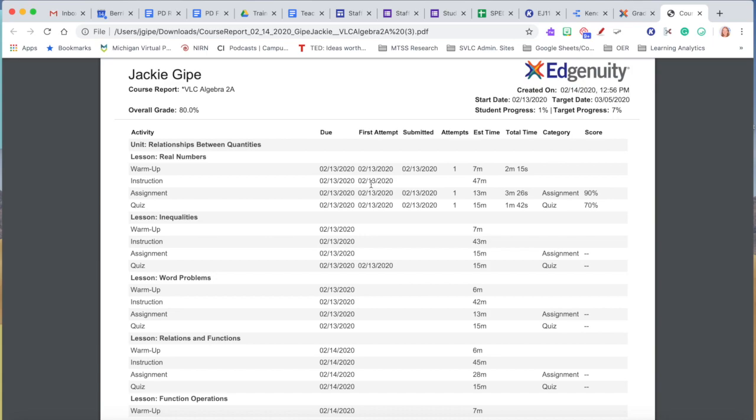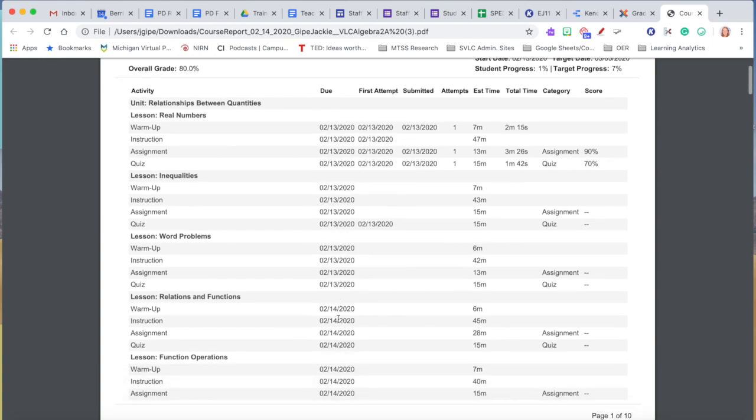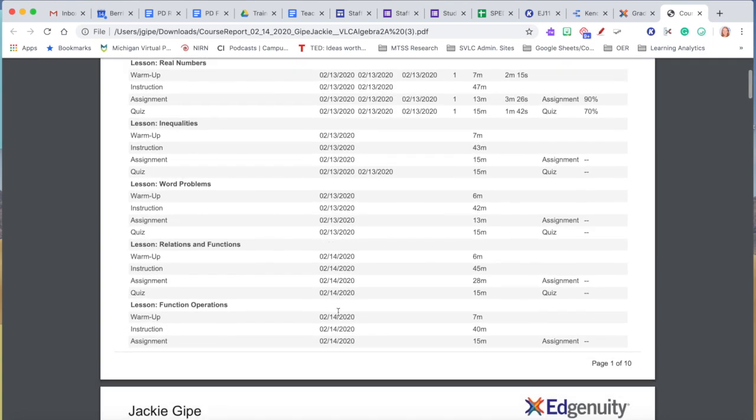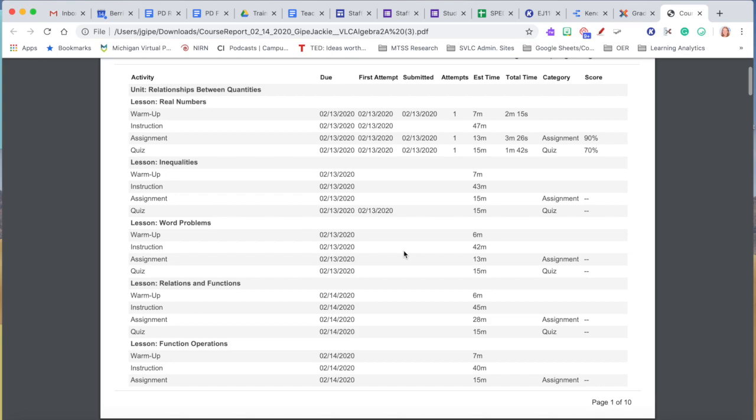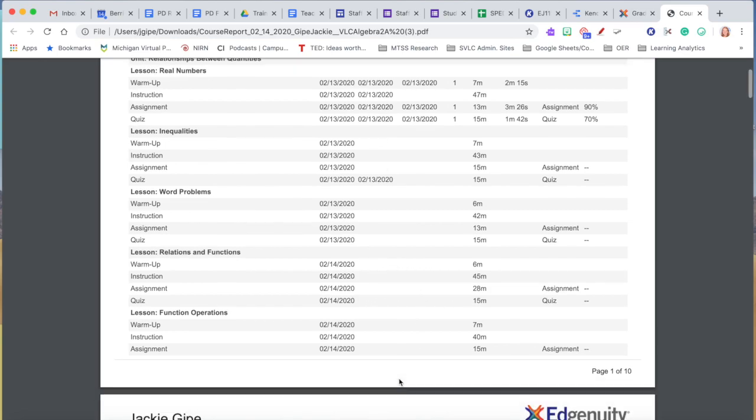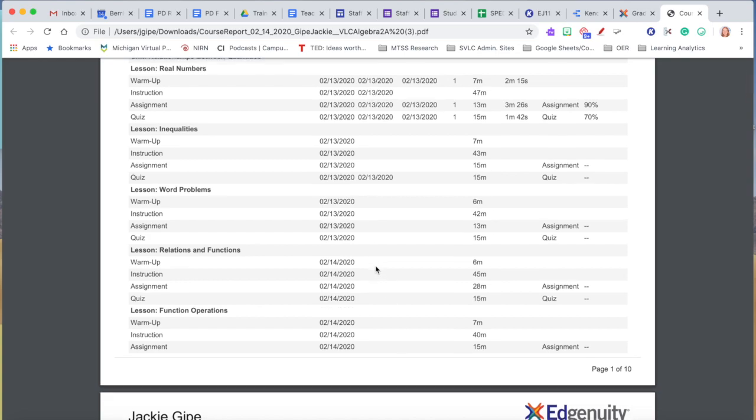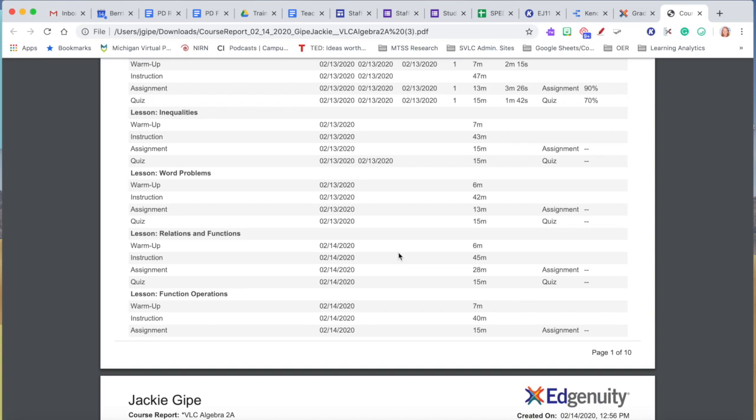The other thing you can do is, if the progress report's too confusing for a parent or just hard to understand, you can choose to go to this course report and allow parents to view this as well, because then they can see, hey, today's the 14th. My student hasn't even attempted or submitted anything for today. So as a parent, I know, hey, I've got to talk to my kid about logging in and getting some schoolwork done because they haven't done anything for today.